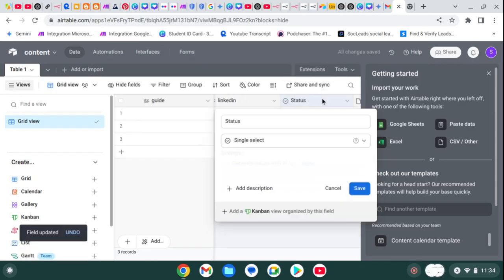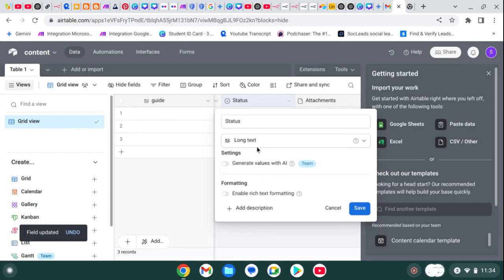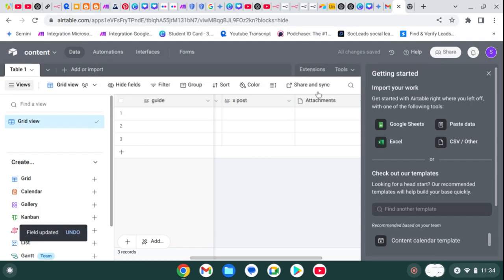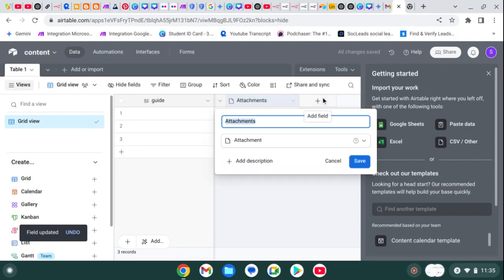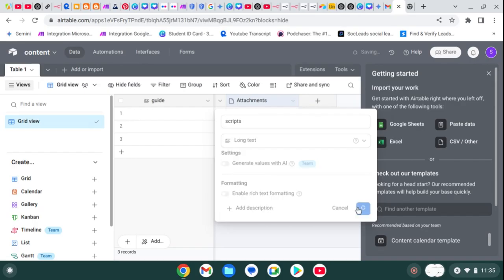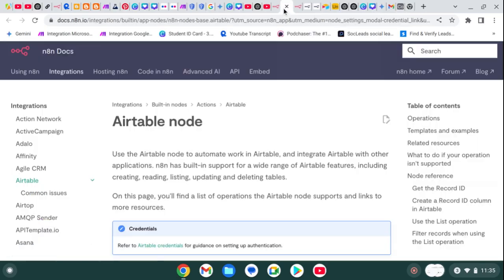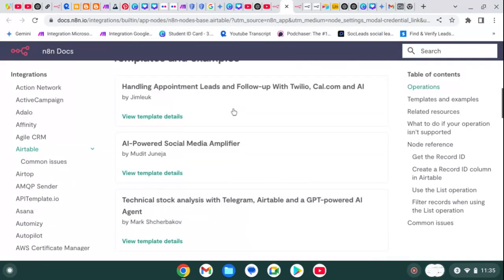Now it will be Twitter thread, so I choose X and it will be post, save it. Now it will be YouTube script from the output, simply click this and it will be long text and save it. Now go back to n8n and open this guide Airtable node.